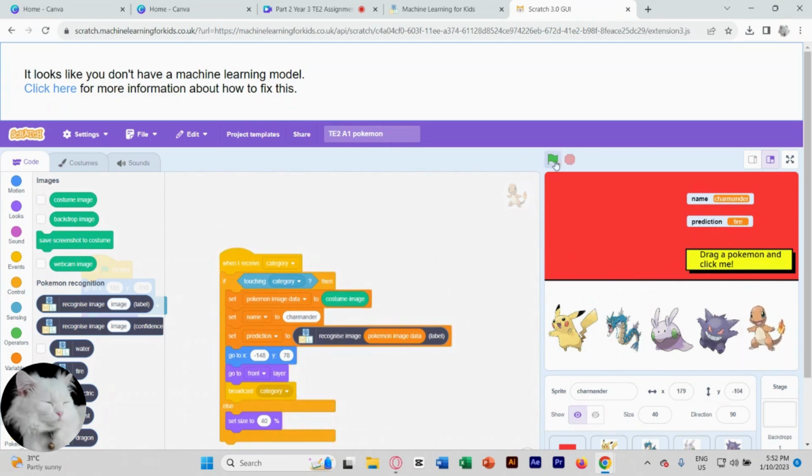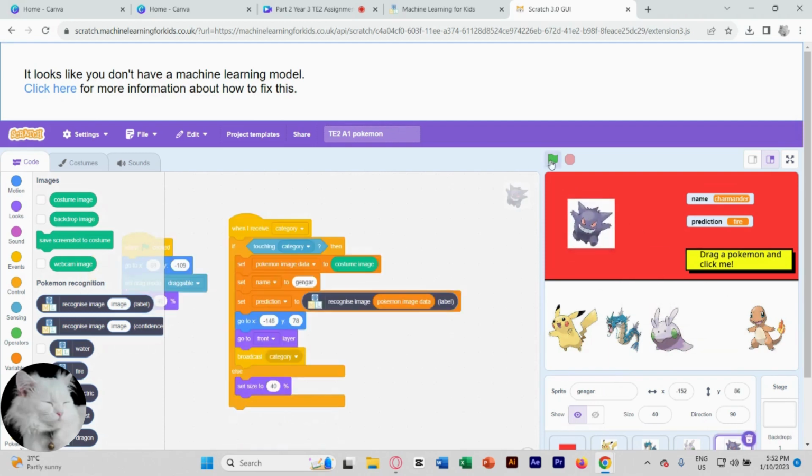So now let's choose this one. Click on the green flag is supposed to reset everything back. So let's click on and drag Gengar here, and click on the button here. So it's gonna show Gengar, ghost type.